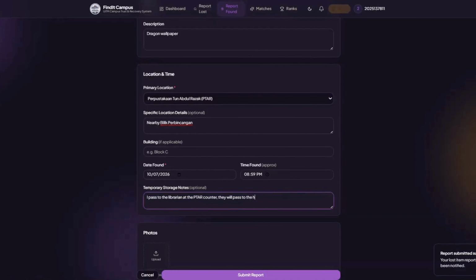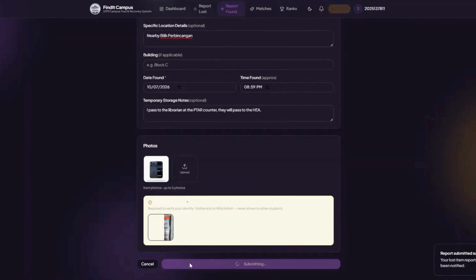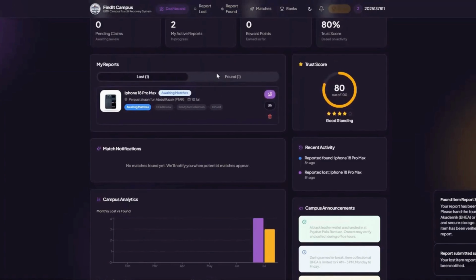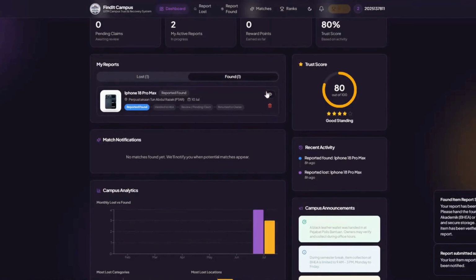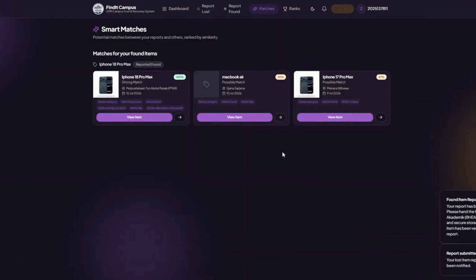Then, upload clear photos of the found item and a clear, genuine student card for verification. Blurry, edited, or false documents will not be accepted and may cause the report to be rejected by the system. After completing all required sections, review the information carefully and click Submit Report. Return to the dashboard to view your previous lost and found reports under My Reports. Once HEA verifies a found item, any possible match to your lost report will appear under Smart Matches. Click View Item to review the item details.